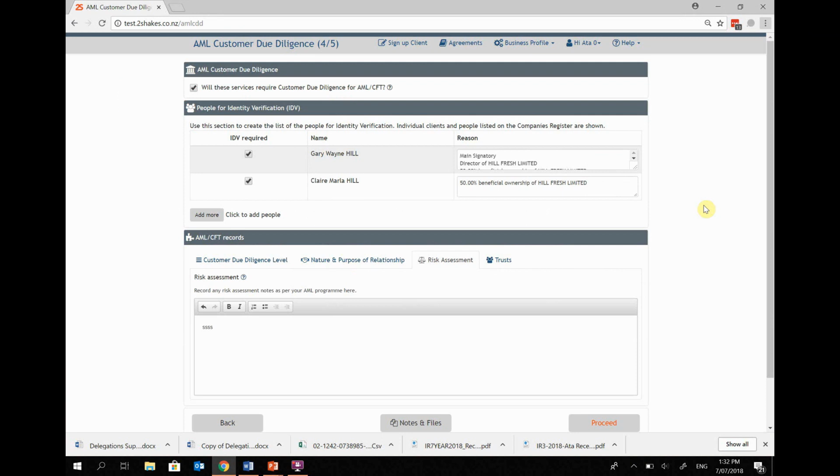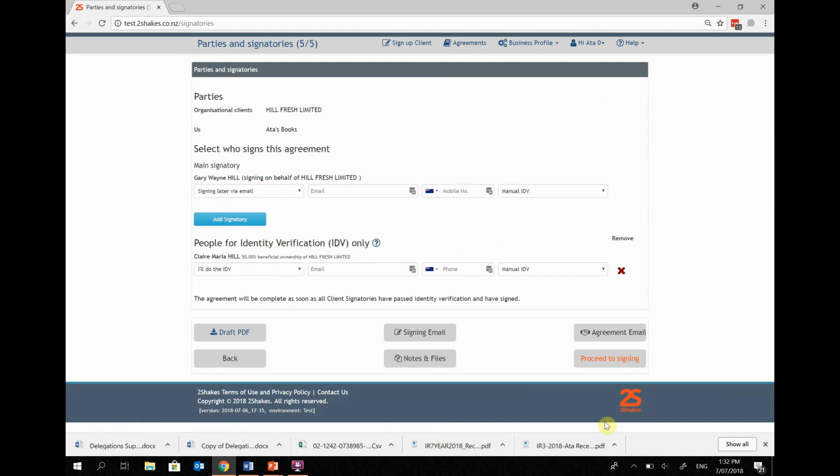When you have finished completing the AML Customer Due Diligence screen, 4 of 5 of the sign up process, and you have your list of people for identity verification, you can proceed to the parties and signatories screen, 5 of 5. On this screen you can see the parties, the people who are on the agreement, who it's between, and you can select who will sign the agreement. Also, if there are people who aren't signing but are being ID verified only, beneficial owners, they will show here in the bottom as well.